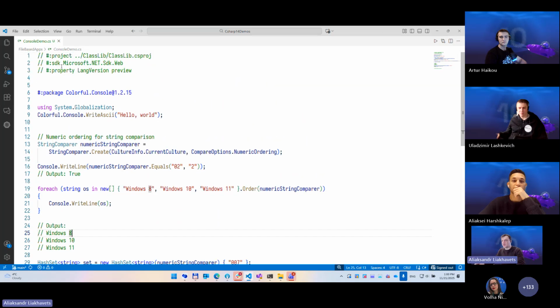What else? Of course, the file-based app can reference an existing project. This is the syntax. It can refer to a specific SDK, right? And it is also possible to specify some CSproj file property or MSBuild property by this syntax.